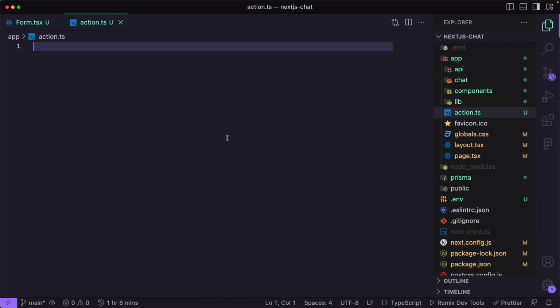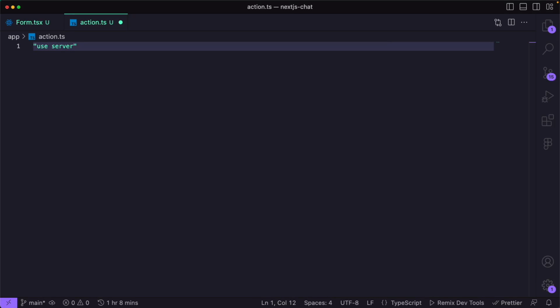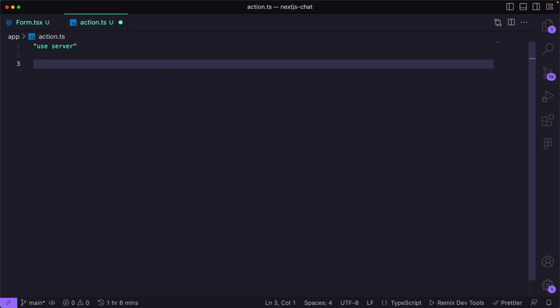Inside of here, first of all, we'll have to mark this file as use server. And inside of here, we'll use a server action, which is new in Next.js 13.4. Right now it's also in alpha, but I think it's a great way to create mutations. So that's why we'll use that right here. And here we have named it use server. And now we can create this function.